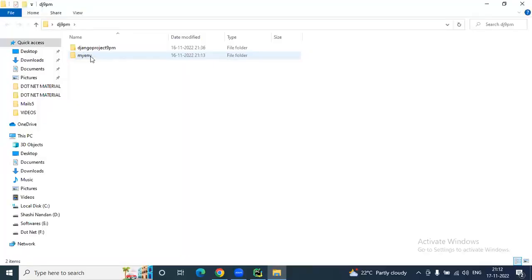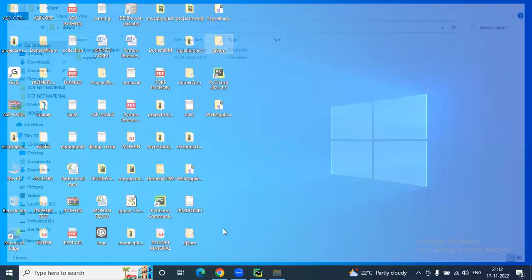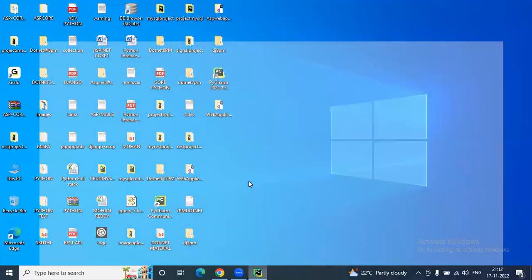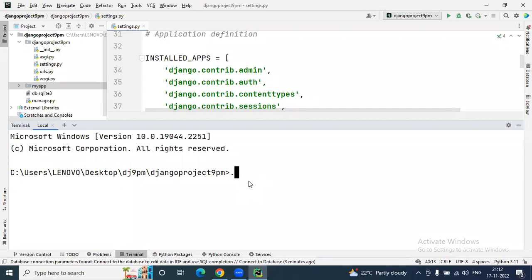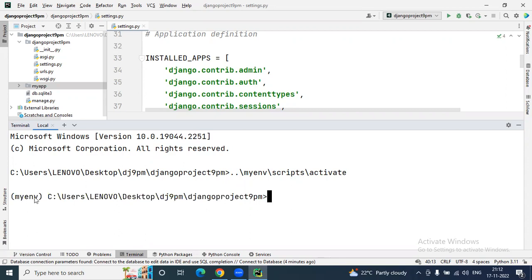And the virtual environment name is myenv. If you want to activate this virtual environment in the PyCharm Professional editor also, you can use this command: myenv/scripts/activate. This command is required, sir. You want to move to your virtual environment, then myenv/scripts/activate. Press enter. Now you are in your virtual environment, myenv.